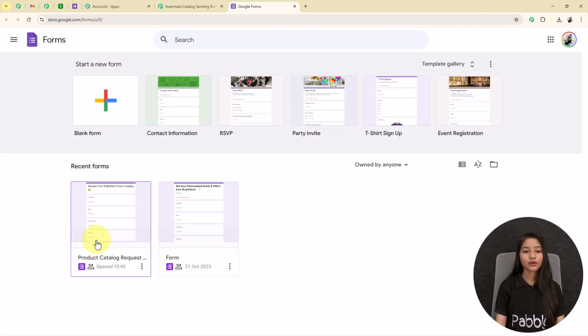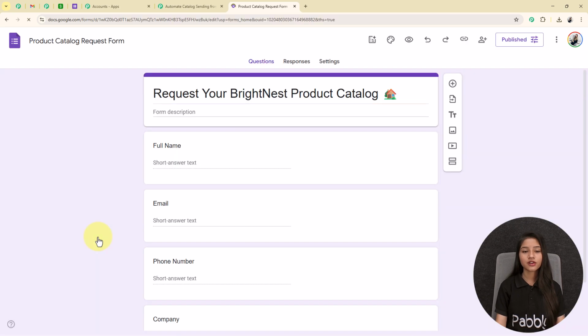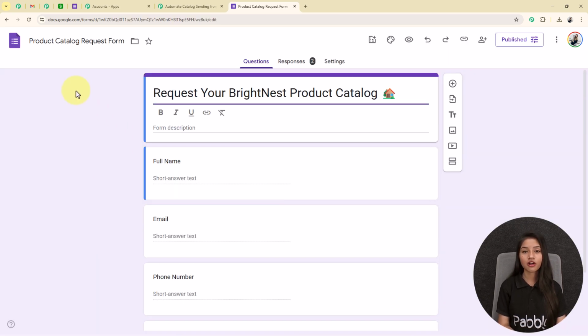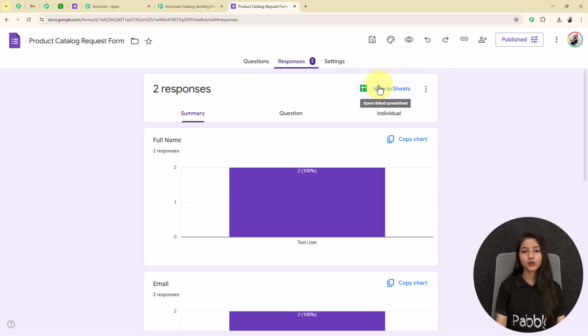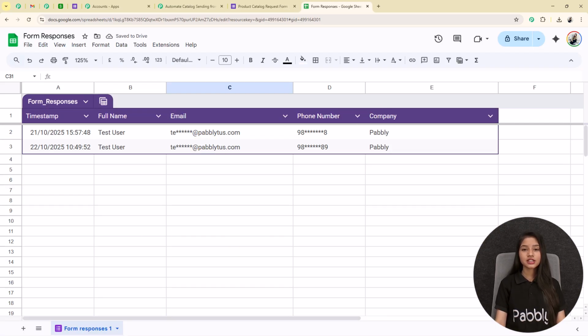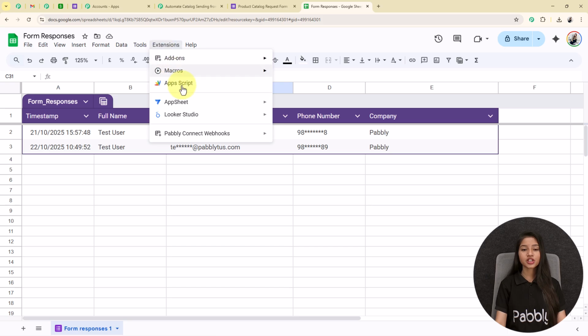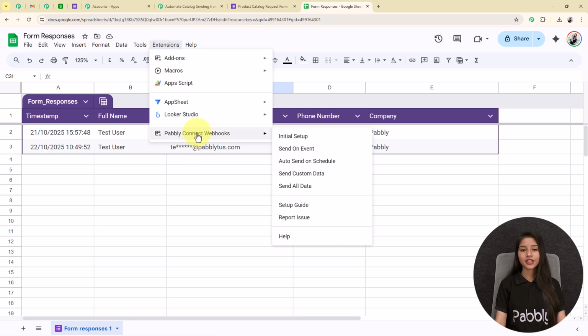So see, this is my Google Form account where I have already created one form by the name of product catalog request form. After that, now for connecting my Pabbly Connect to my Google Form, I am going to click on this responses option. After that, I am clicking on this view in sheets option. So see, this is my Google Sheet. Now for connecting my Pabbly Connect to my Google Form, I am going to click on this extensions option. After that, I am clicking on this Pabbly Connect webhooks.